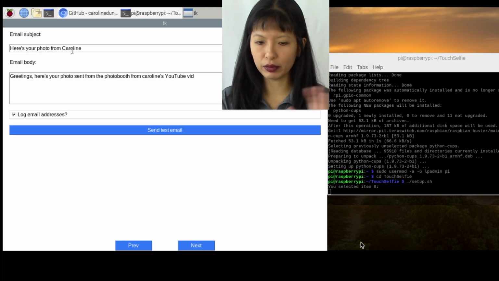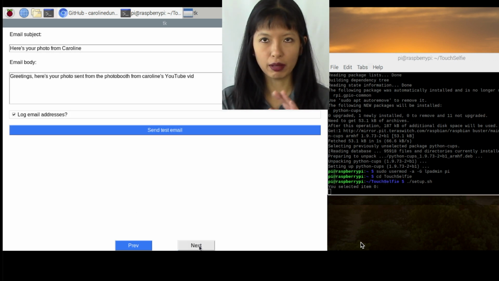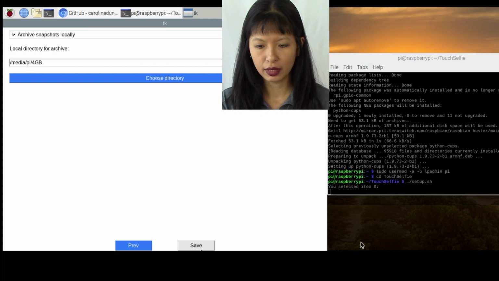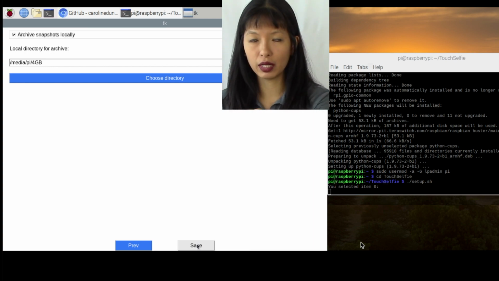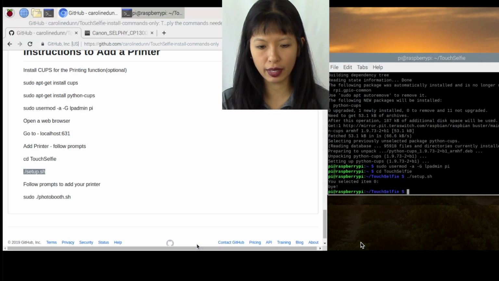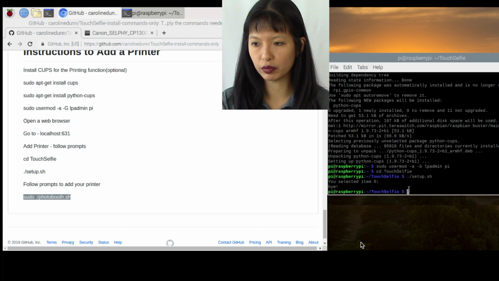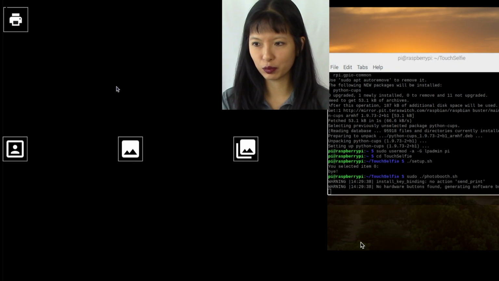And the email. We set that up in the last video. I'm gonna leave that alone, hit next. And then the Google Photo Album, same thing, hit next. I'm gonna archive the photos to my flash drive here, same, hit save. And now we are going to go back into the photo booth. So this is the command we use to run the photo booth, sudo photo booth. Hopefully this works now, excellent.